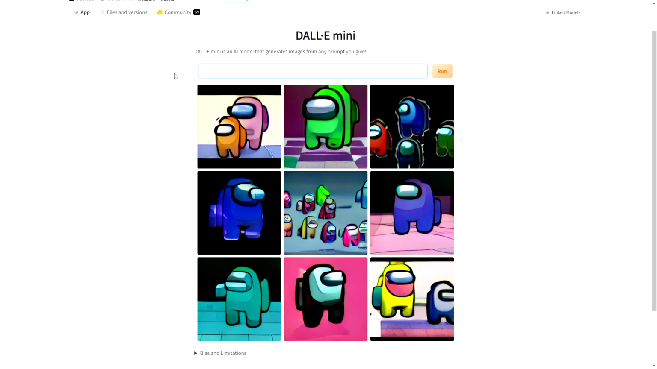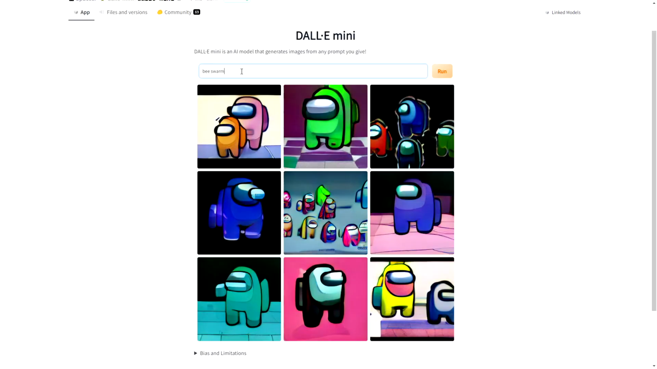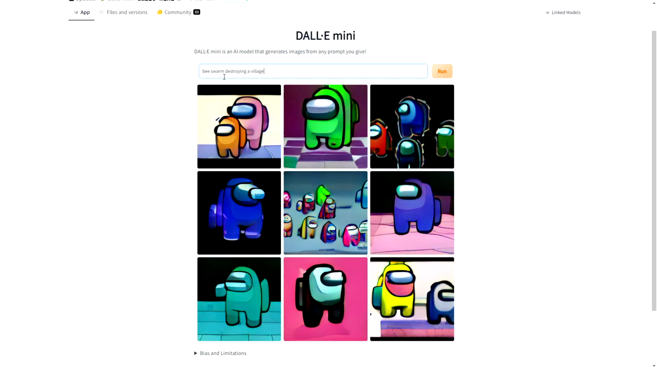Well, we got Among Us out of the way. I'm glad. Hey, if anyone's here for Bee Swarm, this is your chance, alright? This is your monthly Bee Swarm content, because currently we've gotten nothing from them. What should be the other prompt? Bee Swarm destroying a village. How about that? Or maybe I should add Simulator. Bee Swarm Simulator destroying a village.